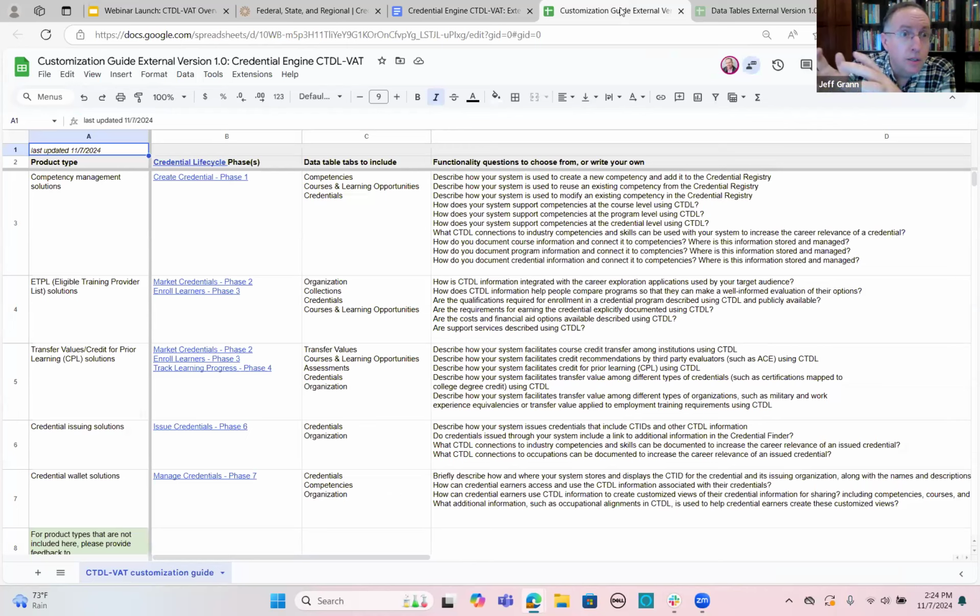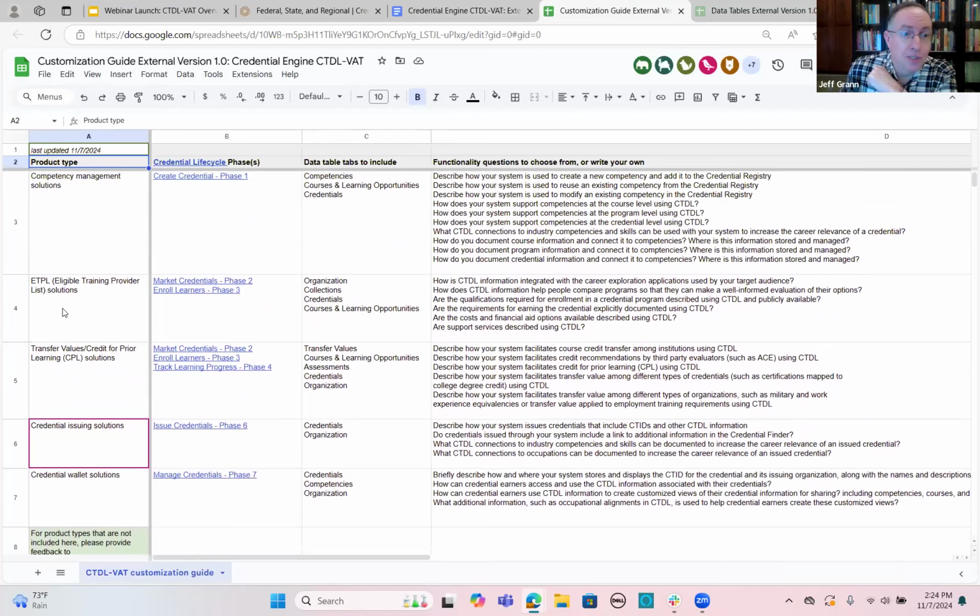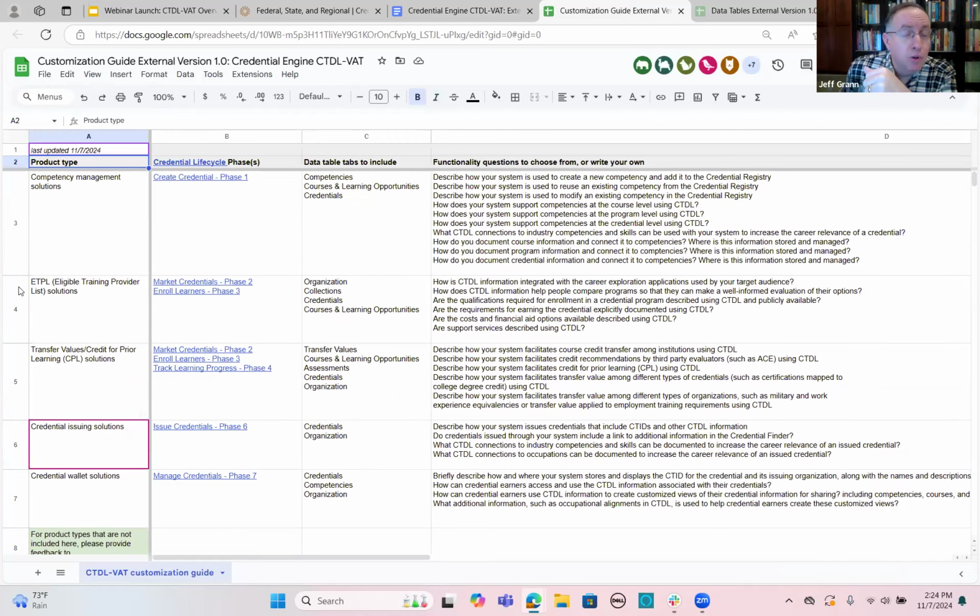Okay, so here what we've done is accumulate sets of different products that can utilize CTDL very usefully. You'll see on the left different product types: competency management, credential issuing solutions. These are all ways that people are using CTDL. They have a position within that life cycle context. We've tried to line up what phase of the life cycle those products are operating within to give you more context. Those can be really useful to share with other stakeholders you may be working with to help them understand that portion of the life cycle more.